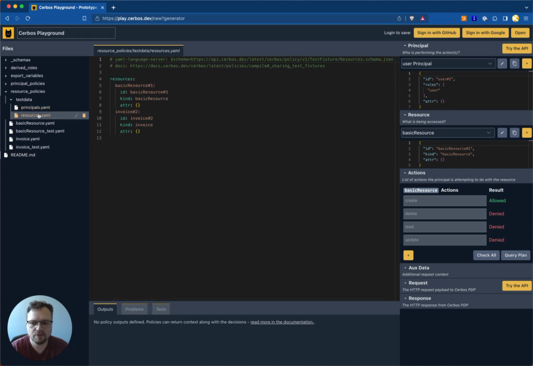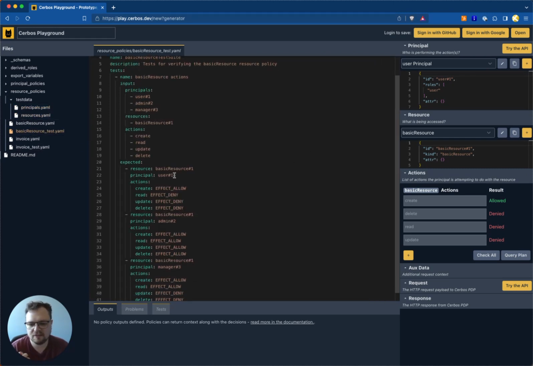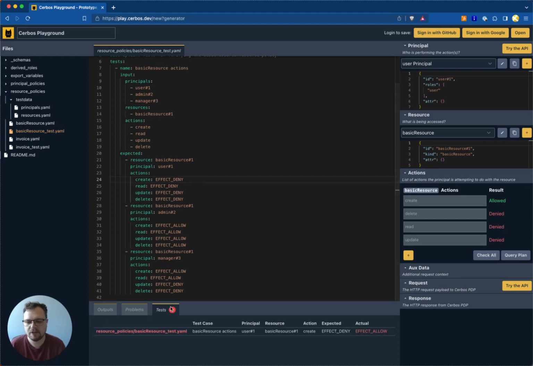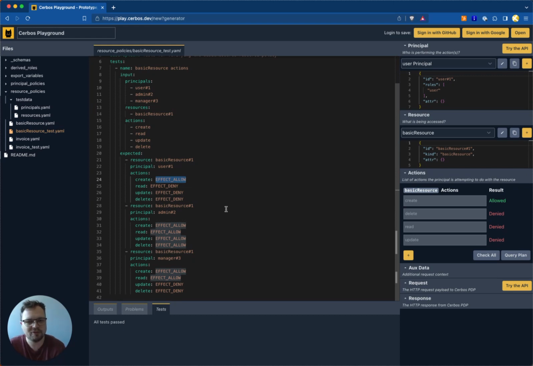So we have 3 different principals. It's generated a couple of different resource types. And in our tests, it's gone and put in what the expected result is. So if I were to actually change this, that test is now going to fail. You get that feedback right in the bottom here that tells you which rule failed, and you can go and fix it. So not only is Cerbos generating the policy, but it's actually generating that snapshot of what the expected outcomes are.